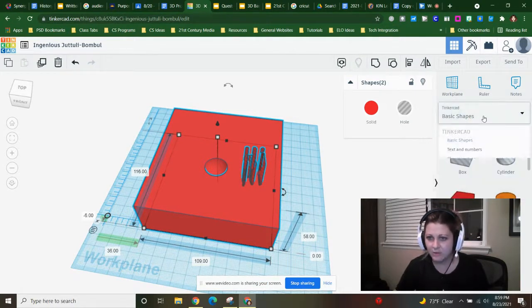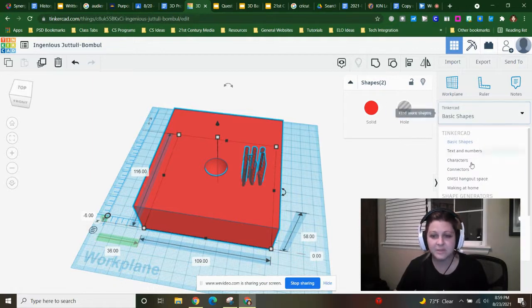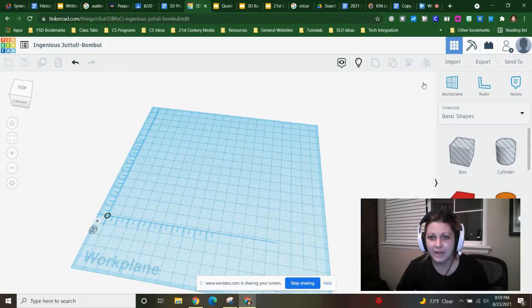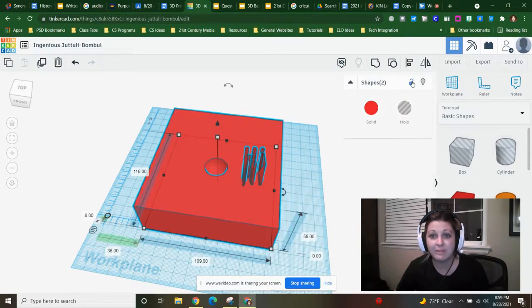Also try looking at more than just the basic shapes. Try looking at characters, connectors, all of those fun things. Also try, when you have a shape selected, looking at all the different things you can do with it. You can hide it. You can bring it back. You can lock it so it can't move. You can unlock it.